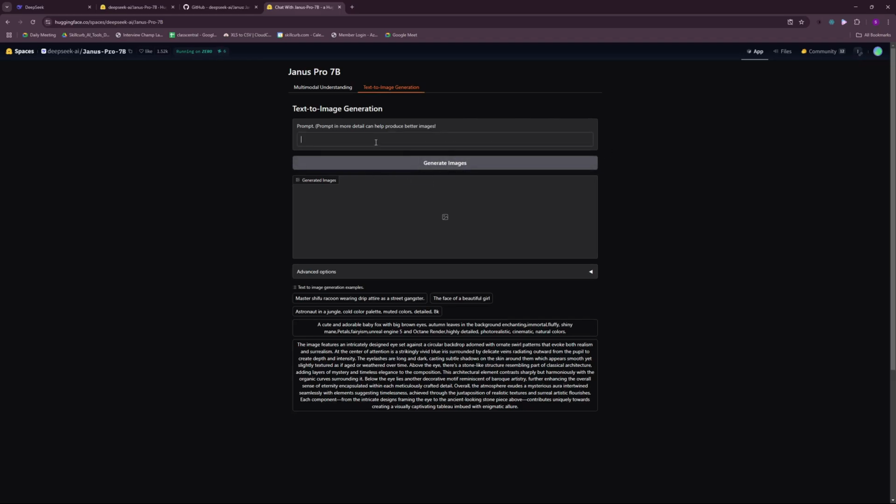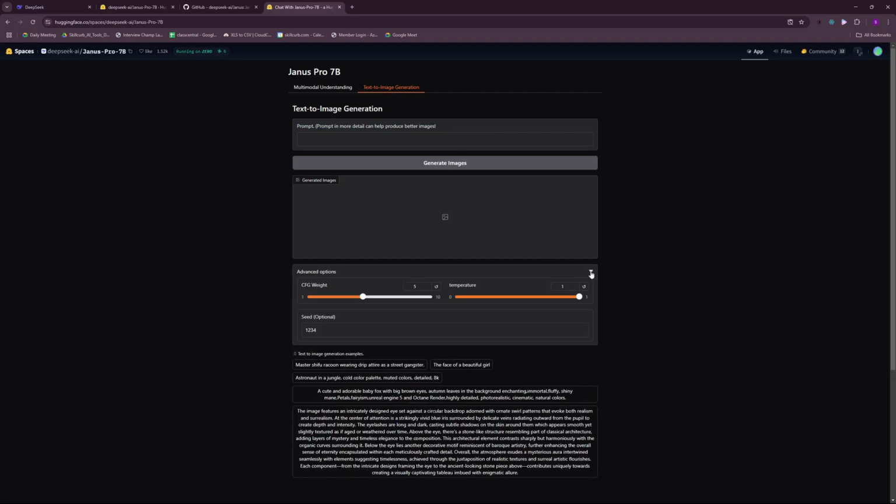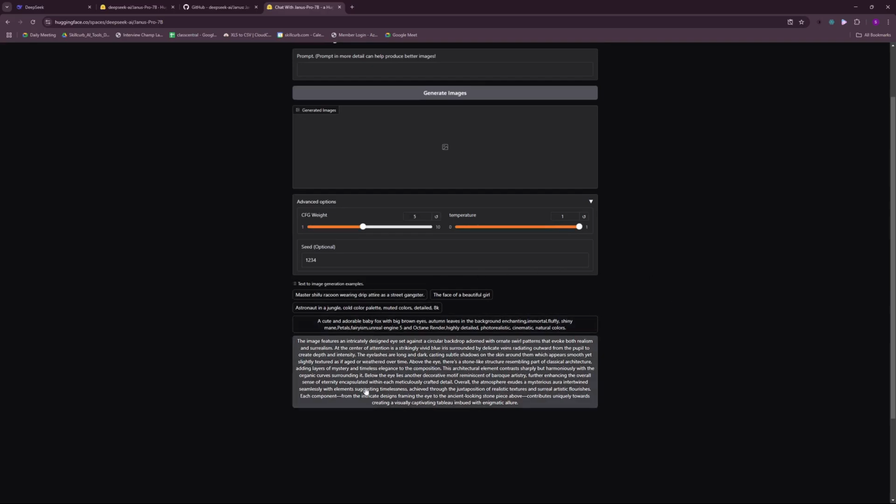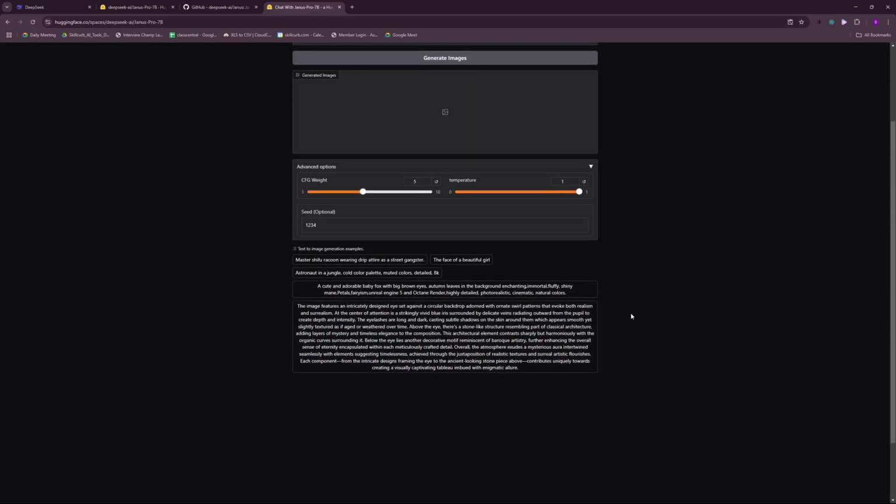So I'm going to give a detailed prompt here. The more detail can help produce better images. This is what they're claiming. And we have some advanced options here, like the CFG weight and temperature of the image. So first I'm gonna go with one of these prompts. This is a really long prompt, and let's go and try this out.